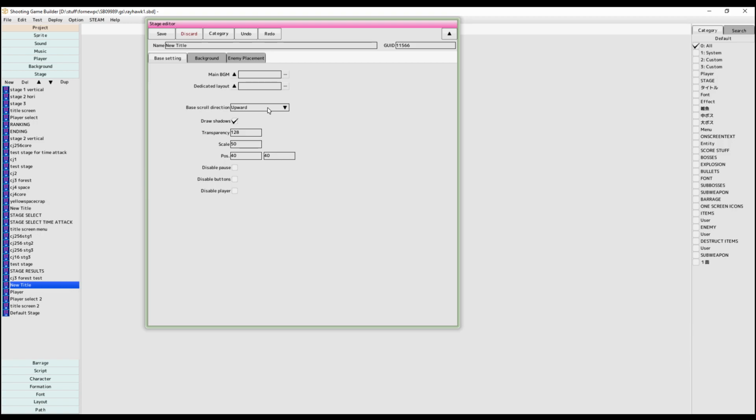Base scroll direction, upward, since we're doing a vertical shooter. For a horizontal shooter you do rightward. Draw shadows is for your ship to draw a shadow on the background. Transparency is for the shadow, if you want it more transparent or not. Scale is the size, and position is the X and Y position.